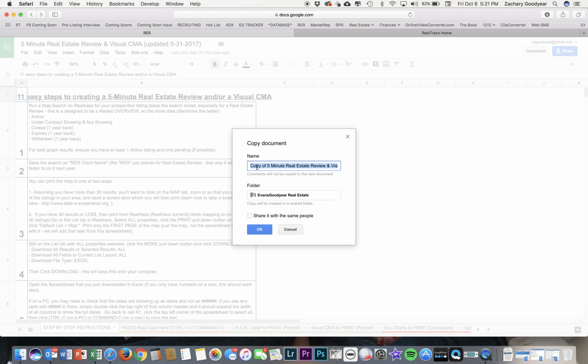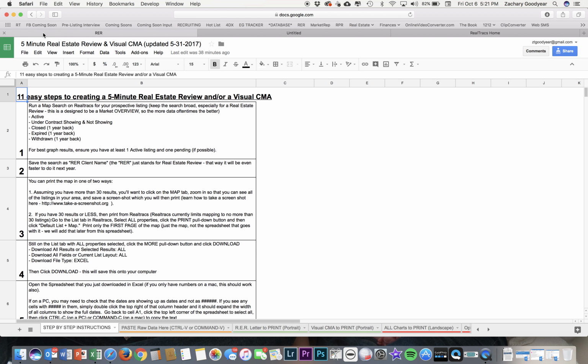You can name it yourself, whatever you want to call it, doesn't matter. It'll default to say Copy of 5-minute real estate review, and it will save it in whatever folder you have it defaulting to save in Google Drive. You can access that again later at drive.google.com. So I'm going to click OK. That'll open up a new one. While that's opening up, I'm just going to X this out, close that out, and we'll just open up the new one.